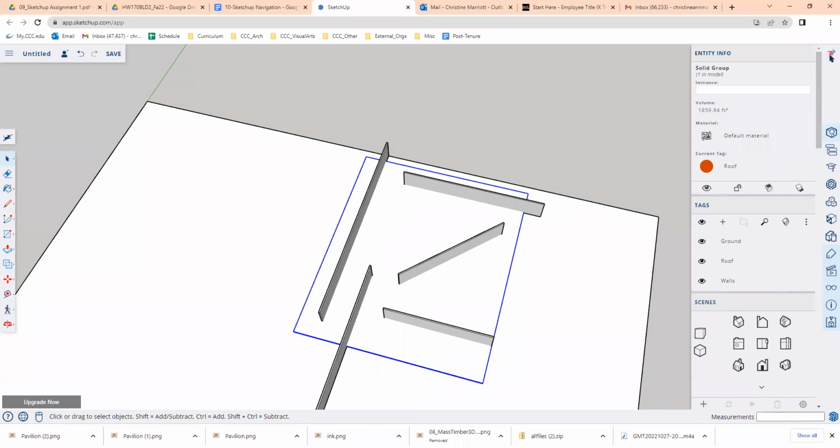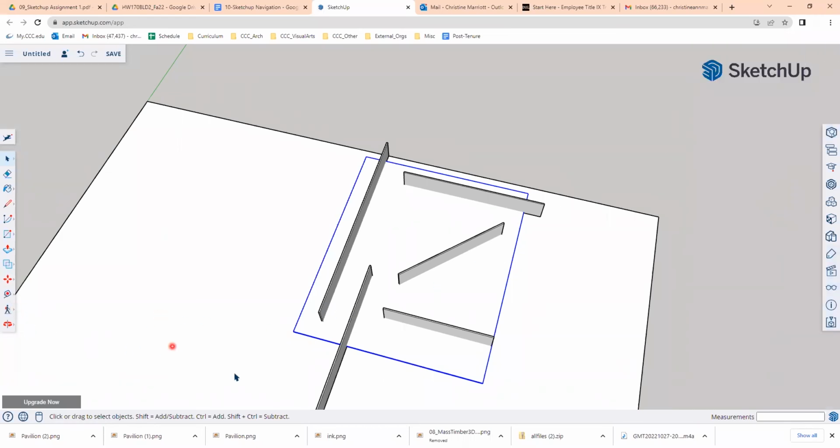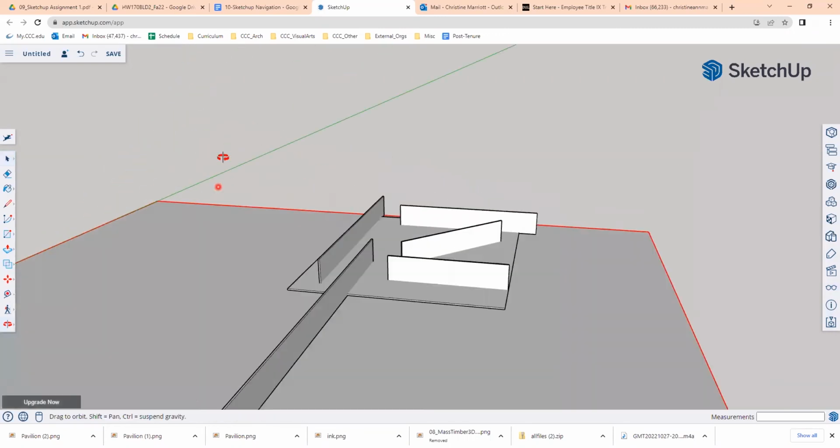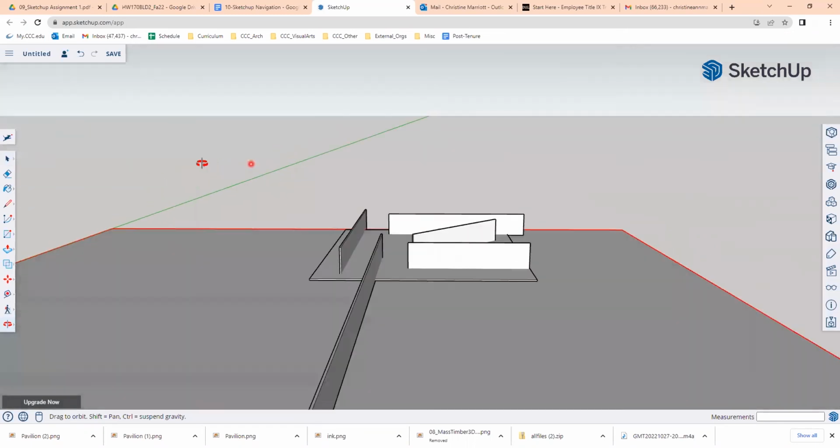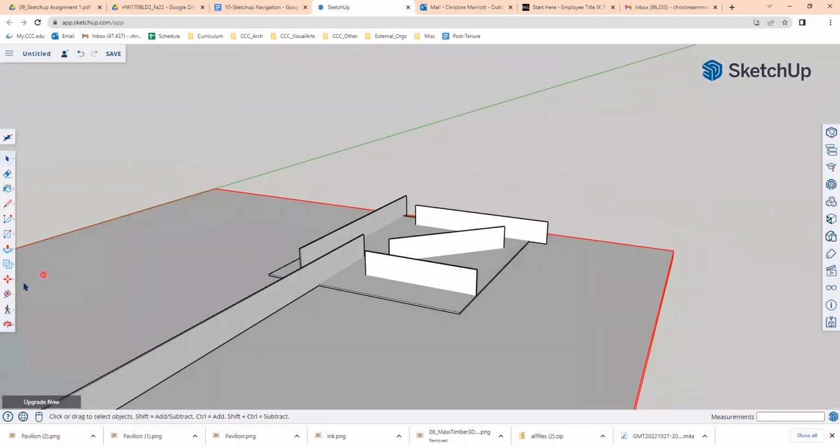And I'm not going to lock it yet because I need to move it. So let's take a look at it from more of an angle type. So you can see it's like 5 inches high above that platform level. I'm going to move it.